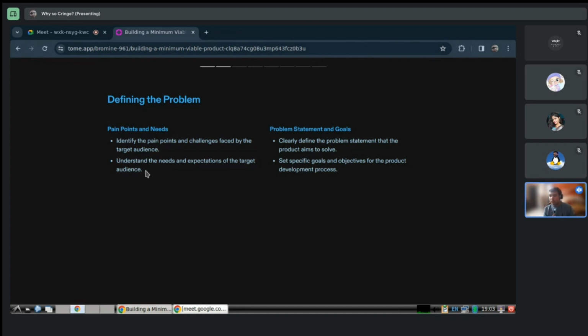For those we are building for, we need to understand well what they want. Okay, it is very important to understand what the user wants and not what we can build. We also need to understand the target audience, like who is going to use it, and the problem statement and goals. Clearly define the problem statement that the product aims to solve.